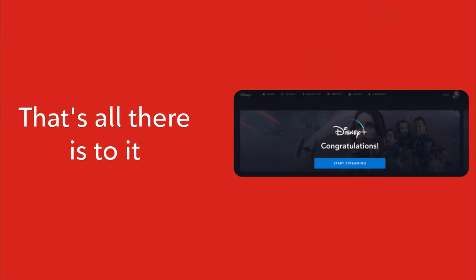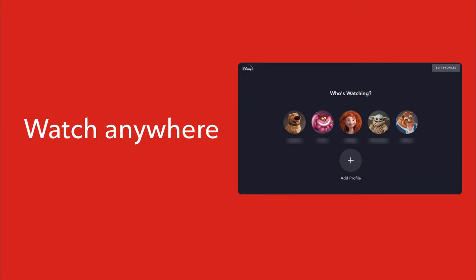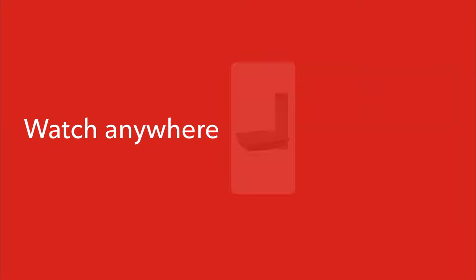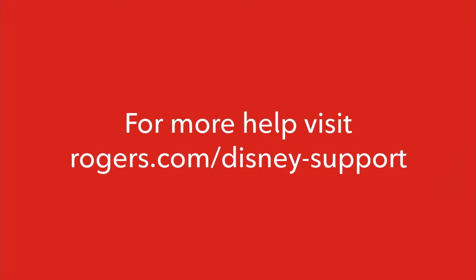Now you're set up and ready to watch. Create up to 7 profiles and stream on 2 devices at once, including your Rogers Xfinity Entertainment Box, phones, tablets, and smart TVs. Enjoy the magic of Disney Plus with Rogers Xfinity.